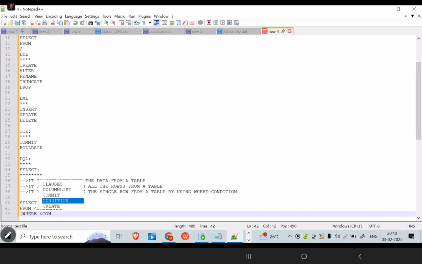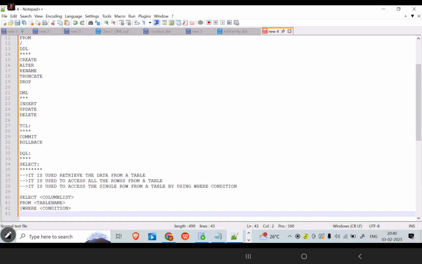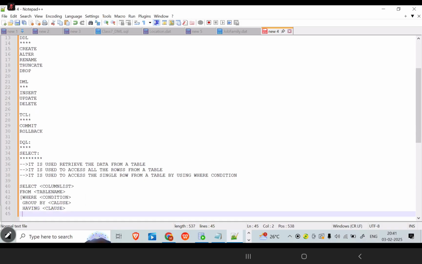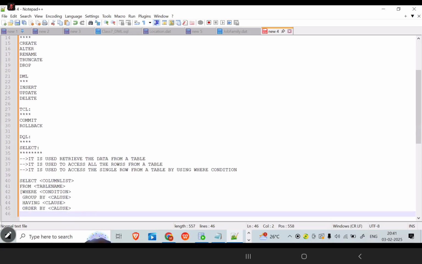Where condition. I am just going to write it as a where condition. Next one is the group by clause. Next one is the having clause. Next one is order by. These are all called clauses only. Now out of these, which one is mandatory? Here we also need to write one more clause. Here, write it as distinct.